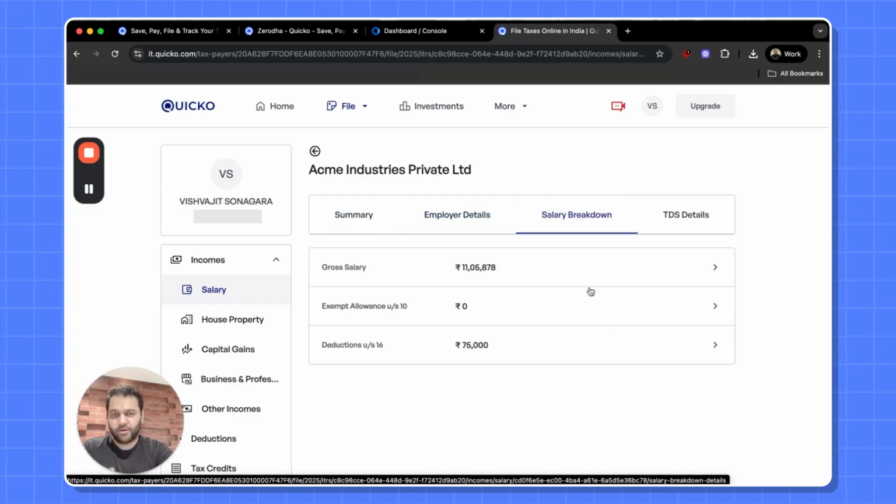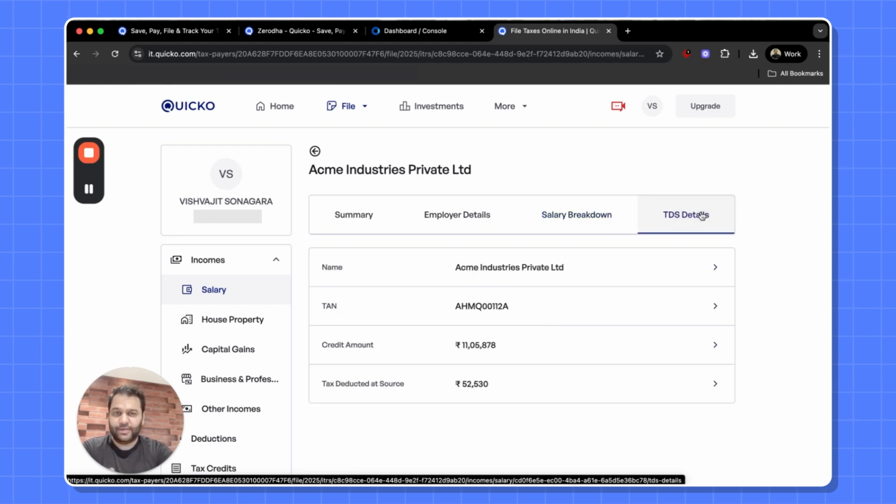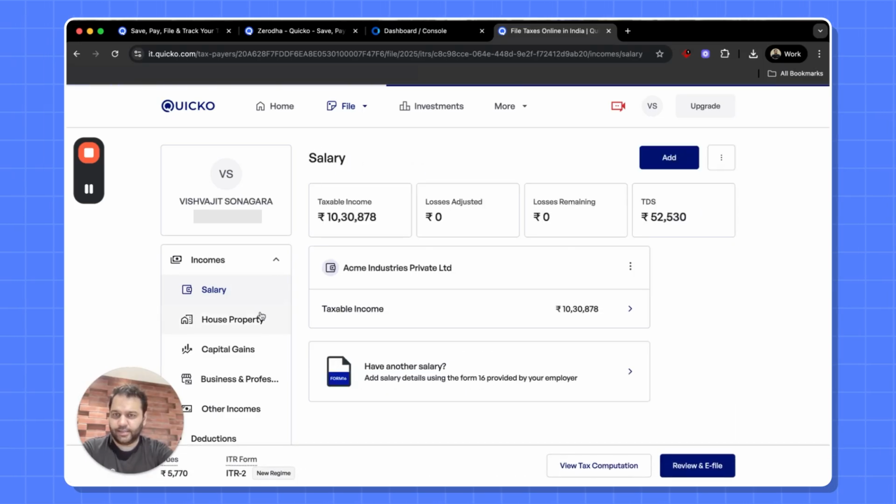Now remember, under the old regime, there was a 50,000 rupee standard deduction. However, under the new regime, there's a 75,000 rupee standard deduction. Quicko automatically calculates that for you. If there was any tax deducted on my salary, that is imported as well. So that's fantastic. I really like that.